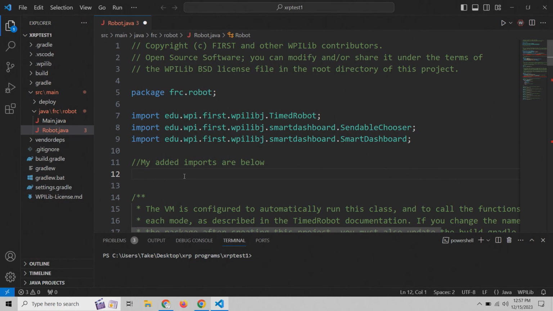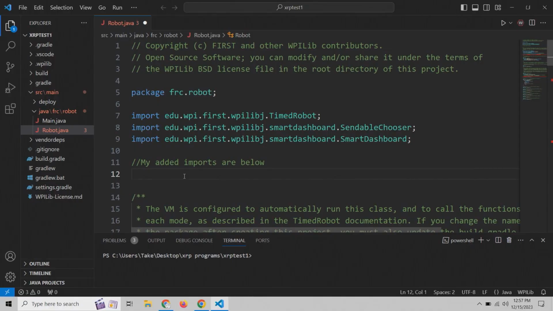There will be points where adding these comments will really help you. This is one where it's kind of nice to do it, but it's not critical. All right, so let's do our first import. All of these lines of code that we're going to be typing here are going to be roughly the same, and they're all going to look basically like the lines of code above them.